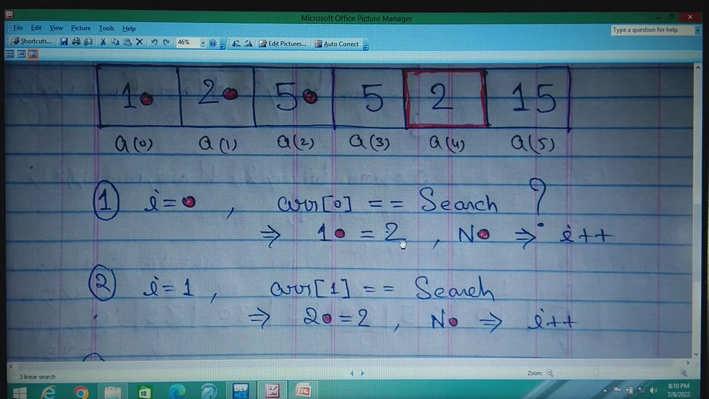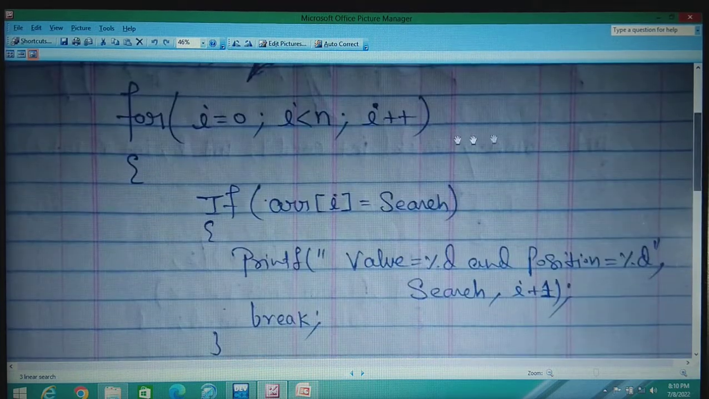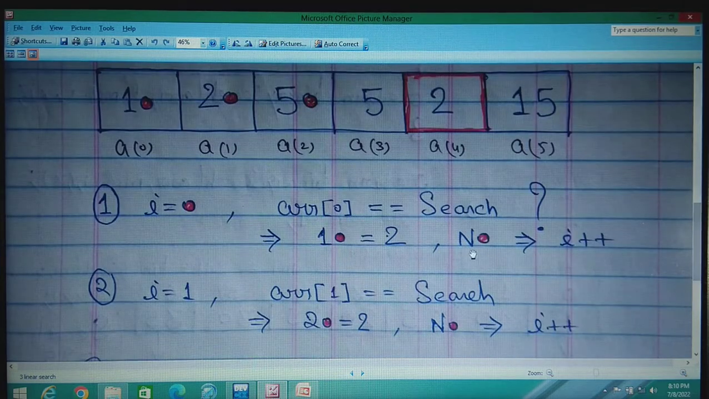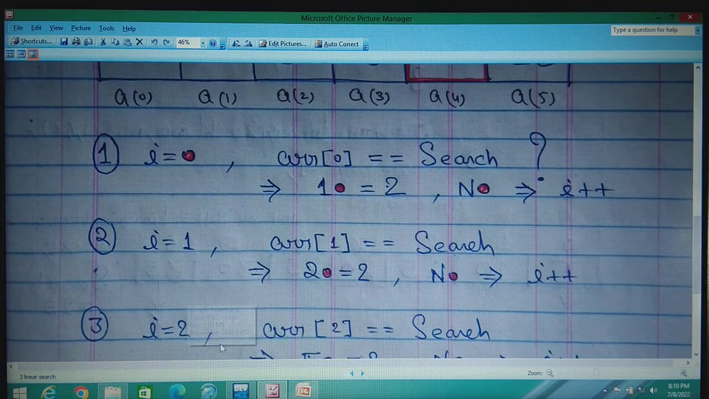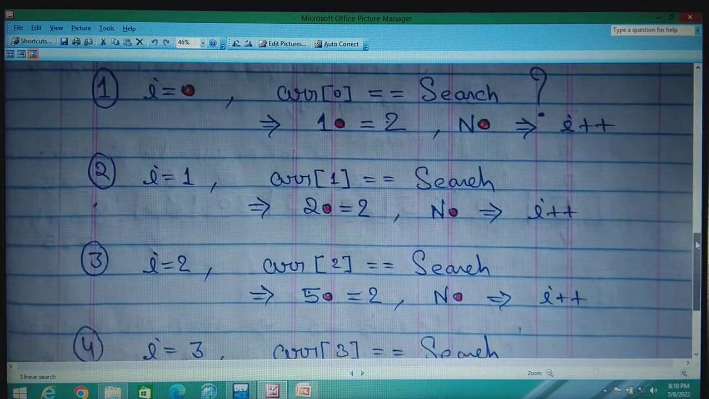So is 10 equal to 2? No, so i plus plus. Now i is equal to 1. Again it asks, is A1 equal to search? What is search? Search is 2. Is 20 equal to 2? No, so i plus plus. Now i is equal to 2. Again A2 is compared with search. A2 is 50. Is 50 equal to 2? No. Again i plus plus.